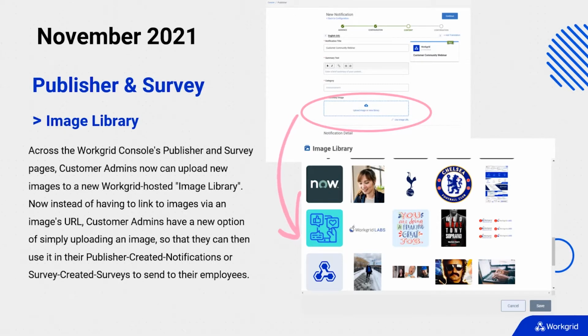The first new feature I'd like to discuss today is the new image library for Publisher and Survey. Console users with admin rights for Publisher and/or Survey can now upload an image to or choose an image from the newly delivered image library within Publisher and Survey. The image library can be accessed while creating a notification on the Content step. Admins can simply scroll to the notification summary image or detail image section to review the options.